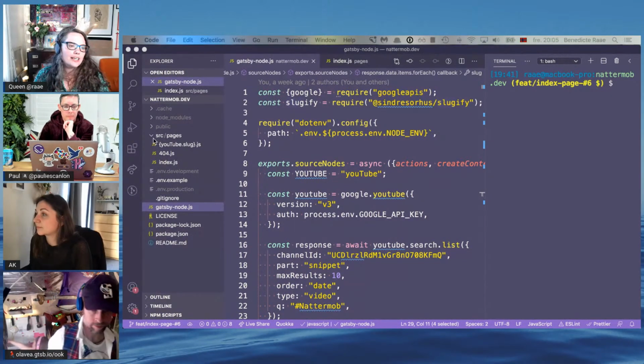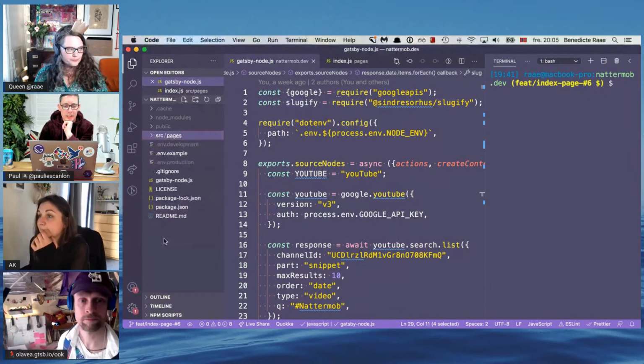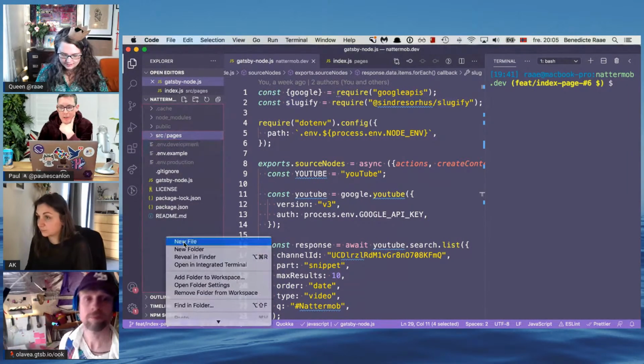You wanted me to create a Gatsby something in the root. So, gatsby-browser.js in the root, please.